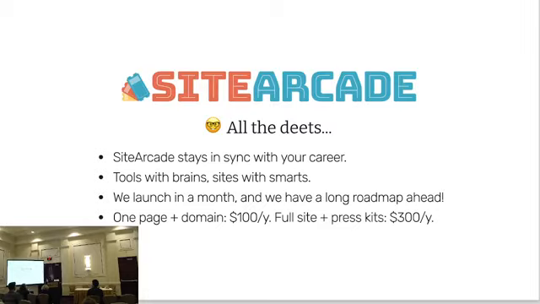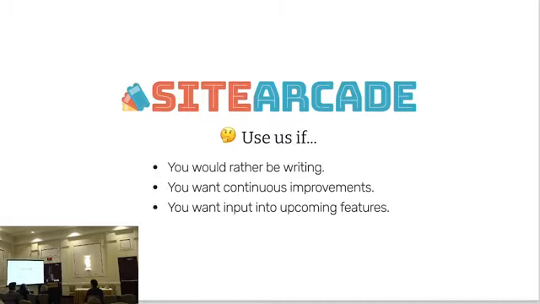The big downside of us is that right now we're in beta. We launch in January, but even still, we're still building out features. So on the bright side, you have the chance to tell us exactly what you want our service to do, and we'll do it for you. But on the downside, we don't have every single thing that you could do with other platforms yet. Anyway, use us if you would rather be writing, right? It takes 5 minutes to build a website with us.